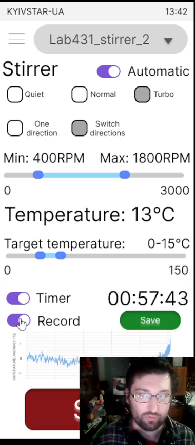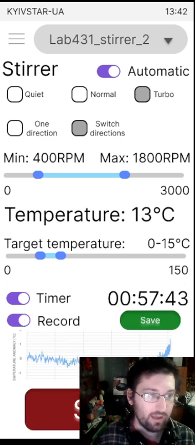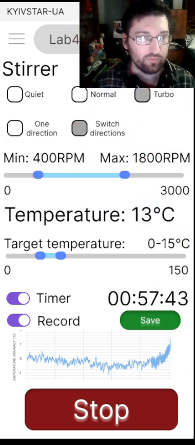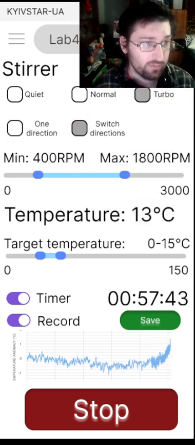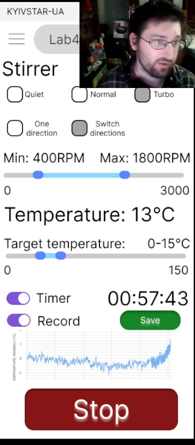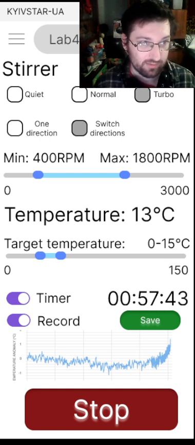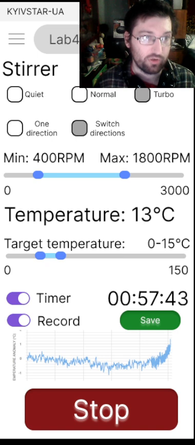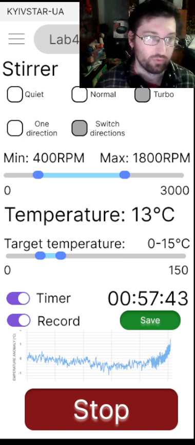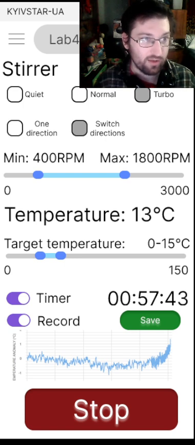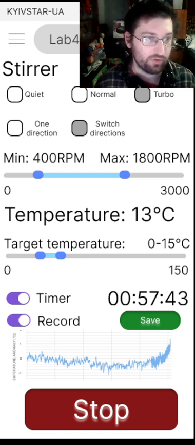The next feature that I'm very proud of is the ability to save the data. And this one is actually very useful, because sometimes people leave their reaction stirring overnight and you don't know what is happening there. With this feature, you're gonna be able to come in the morning and just see what happened with your reaction.